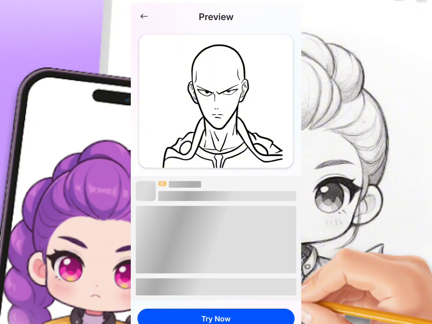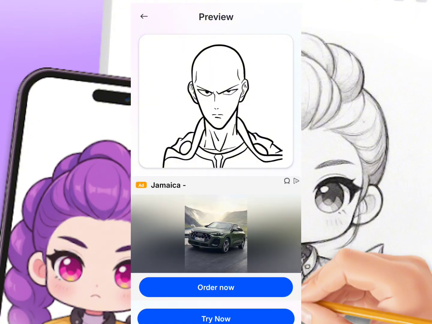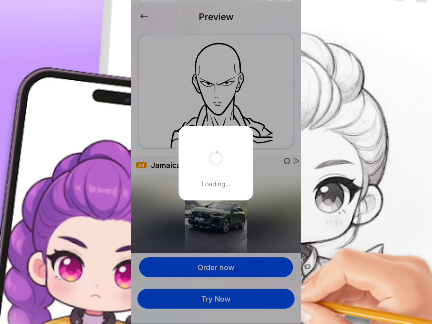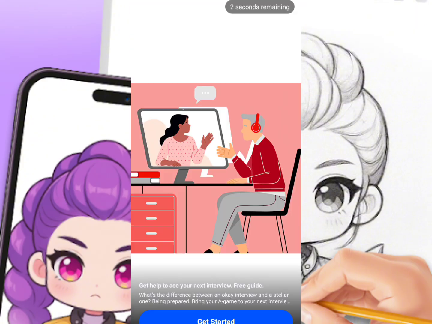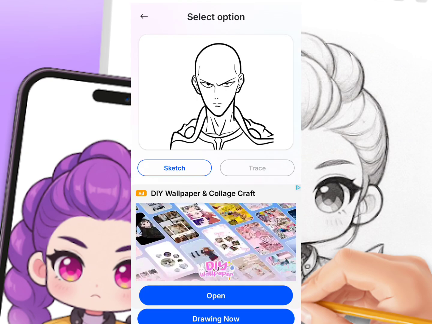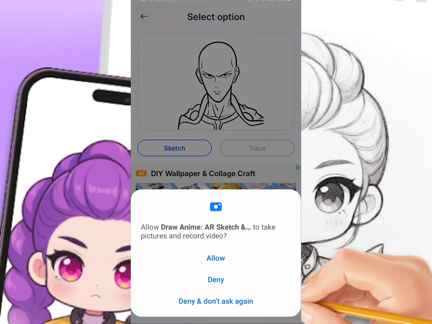and it will take a while to load because of the ads and so forth. Then tap on the try now option down here, not the order now, the try now. The order now is an ad, so make sure to tap on the try now option down here. Once you have selected that, you will again see an ad, and all you have to do is watch the ad and then exit off the ad. And as you can see here, you can either select whether you want to trace or sketch the image. So once you have selected which one of these you want to do, then you tap on draw now, not open. That's an ad.